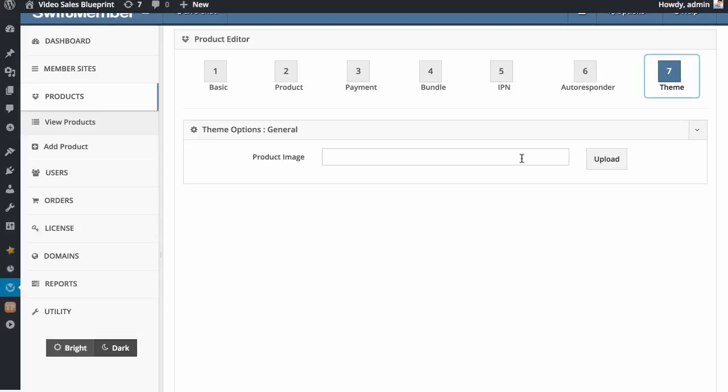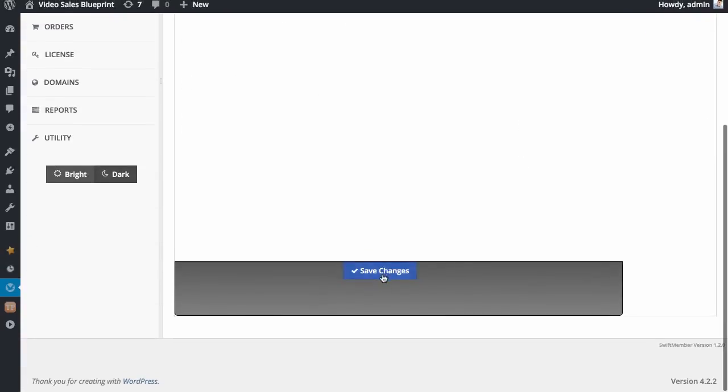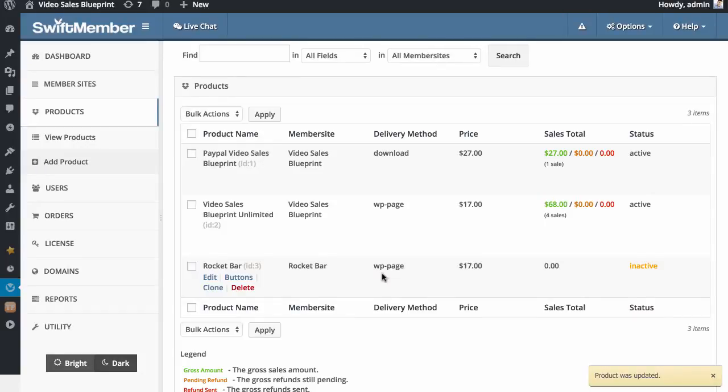So this is basically where we'll be able to add a product image to suit our theme where people can see what they've actually got. All right, let's go ahead and click Save Changes. And we're done. We've just created an entire website, membership, and product to go with it.